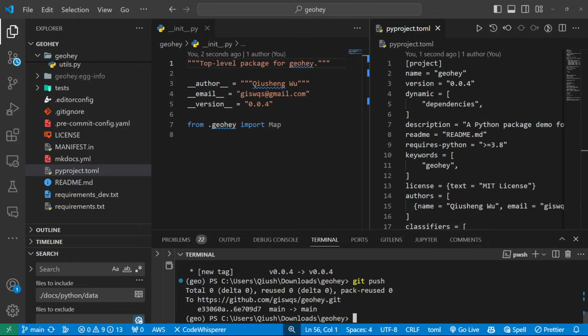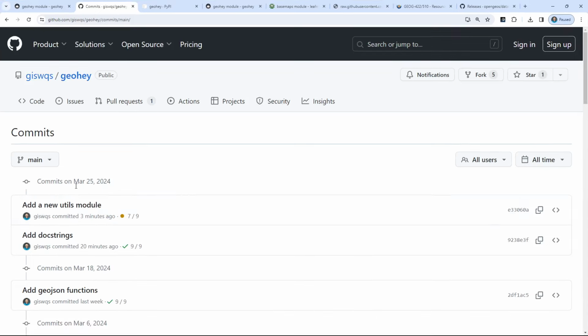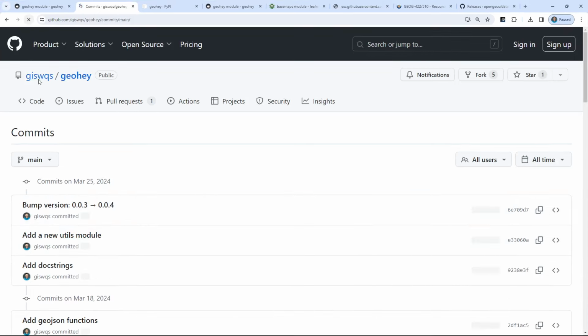Right now I push to main, and if you come back to here, pay attention. If I refresh it, you see the bump version. This commit is added automatically when I use the bump my version. So basically there are two locations. This is commit changes to your source code. In the meantime, you also set a version.